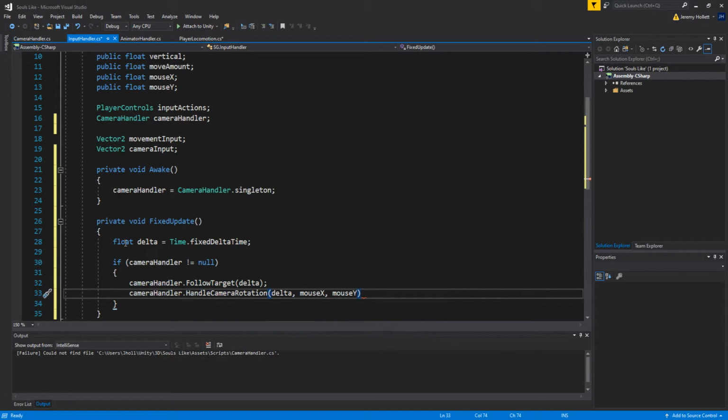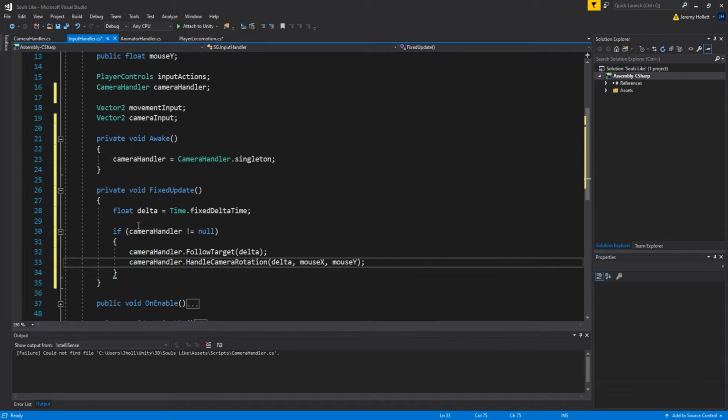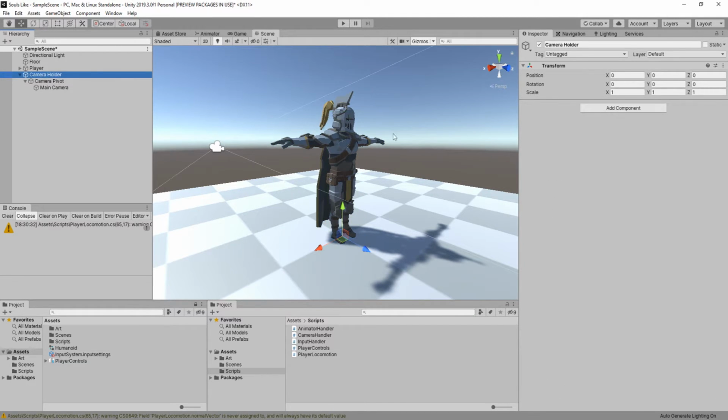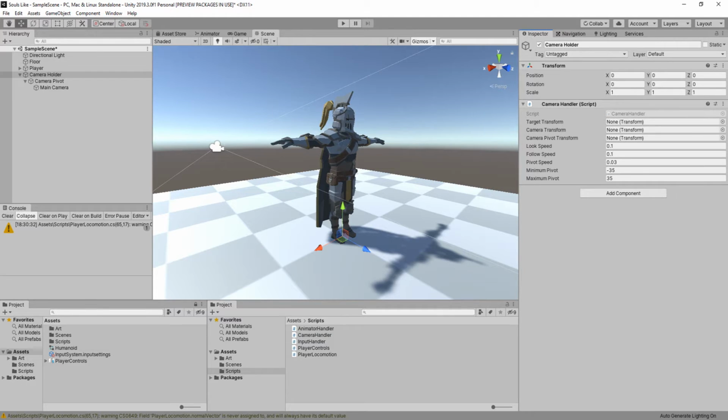Alright, let's save the script and jump in game and see how that works. So the first thing we're going to do is click on the camera holder game object, and we're going to add our camera handler script to that. And then we're going to drag the player into our target transform variable in the inspector, and that will make the camera follow the player's transform. Next, we're going to drag the main camera into the camera transform, and the camera pivot into the camera pivot transform.